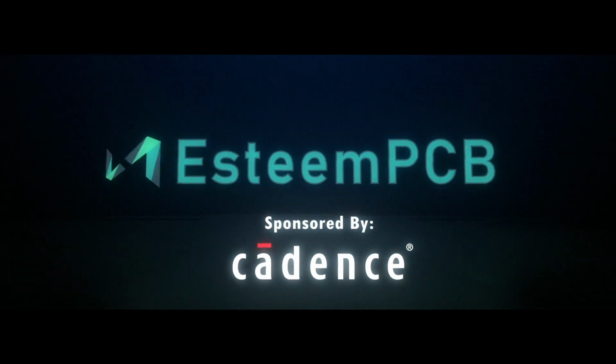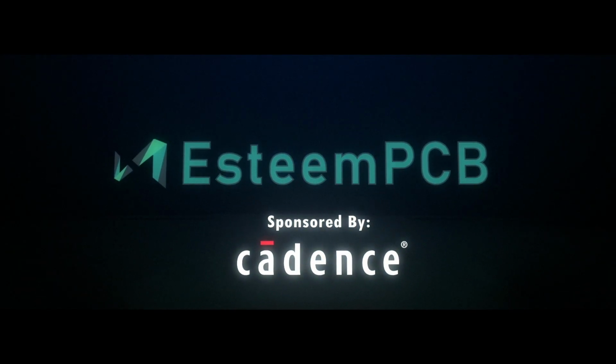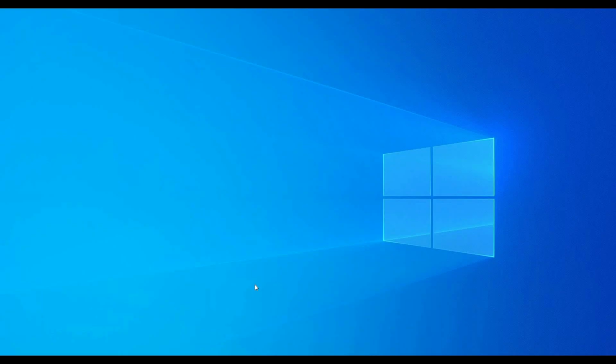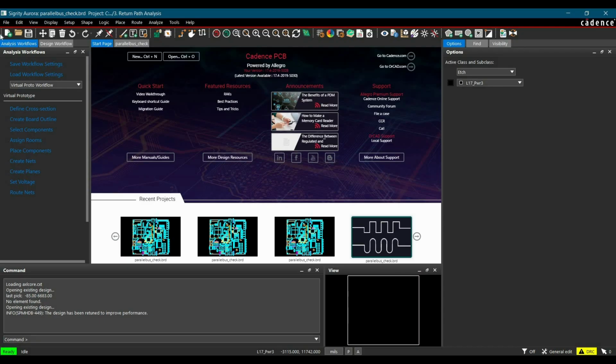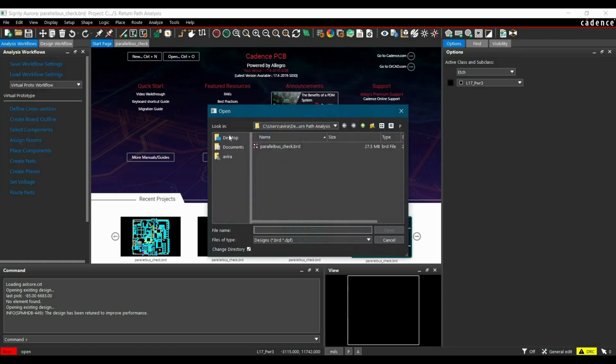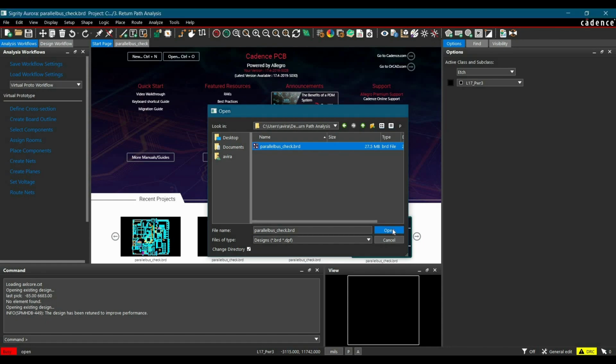So let's get started. In the first step, we will open Sigrity Aurora 17.4 from the Cadence program menu. Now you have to select a product, either Sigrity Aurora 2 or Sigrity Aurora, and click on OK. To open the board file, you have to go to File, click on Open, browse to where you have saved the board file, select the file and click on the Open button.